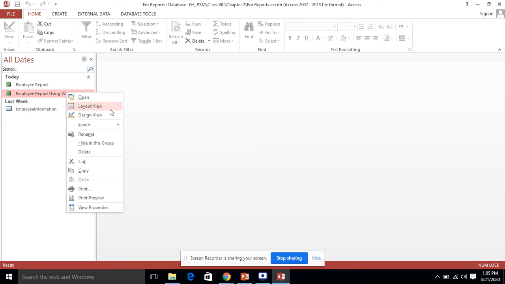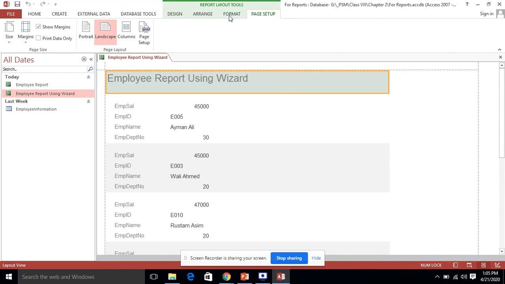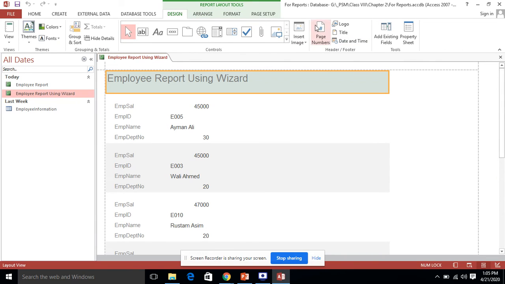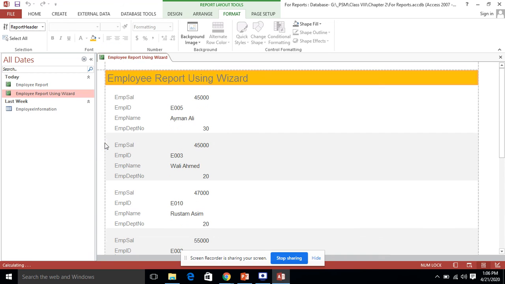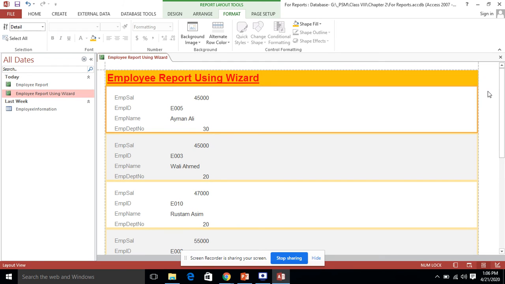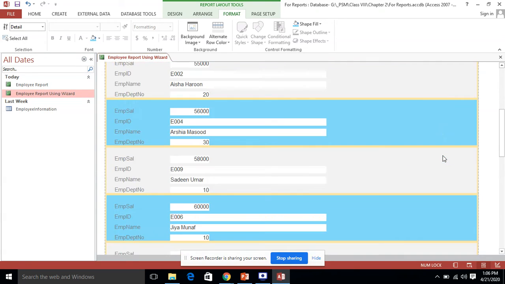If you right click on it and go to the layout view, you can change the color and the format, and the things that we had discussed. If you want to give some different background color, or you want to change the text color in some different way, these all are the options which are available over here, so that you can edit your report according to your requirement, by going through the layout view.